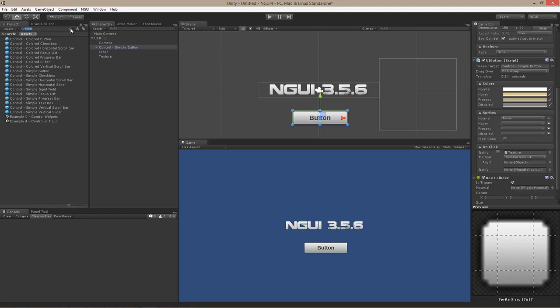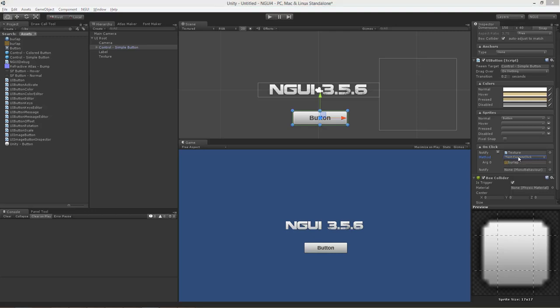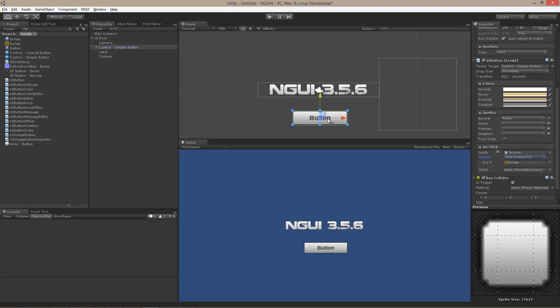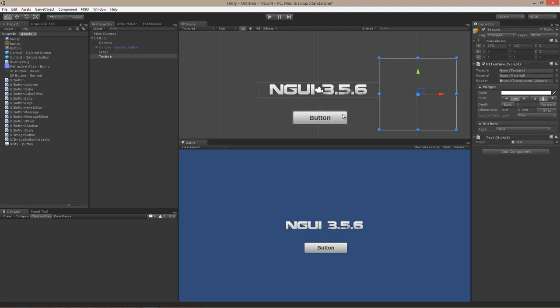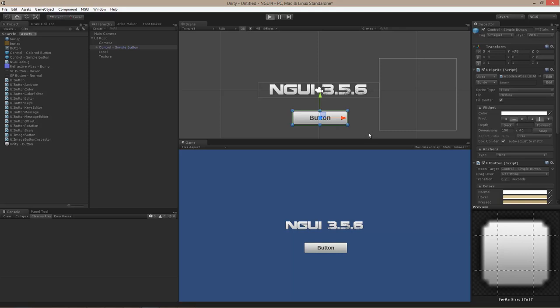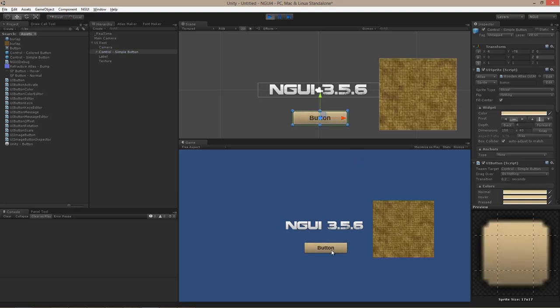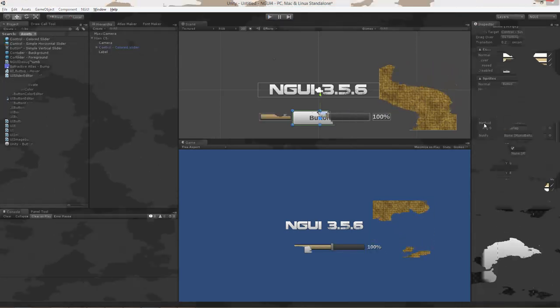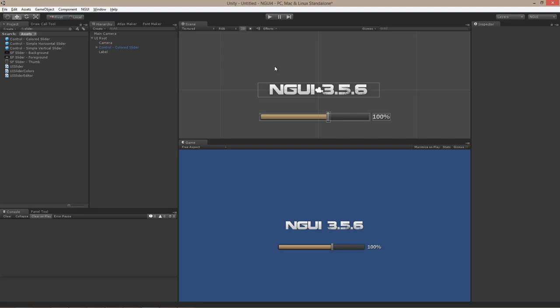So let's see, which textures do I have here? Burlap is fine. So here I'm passing the burlap texture as the argument to this function on click. Let's see what happens when I actually click on the button. Click, and the texture gets assigned. Simple, right?